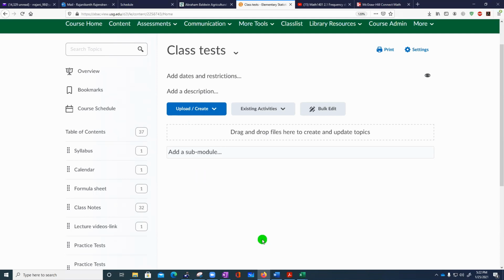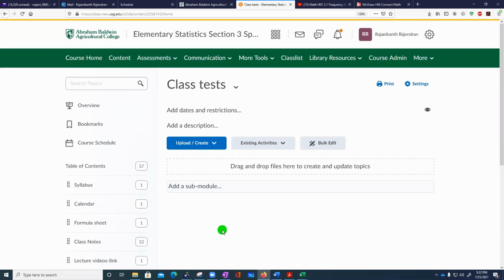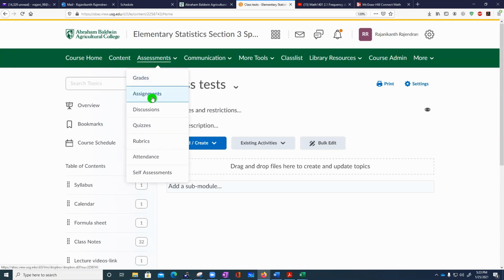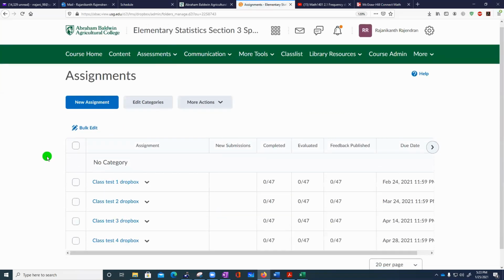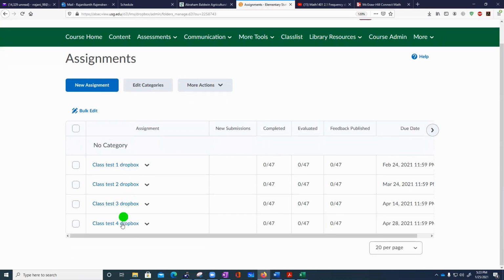You can do the test on the exam and you need to upload your work, for each exam, for each class test. Do the test and upload your class test work. How are you going to upload? To upload your class test, go to the assessment. Under the assessment, go to assignment. There I have created a Dropbox for each class test.